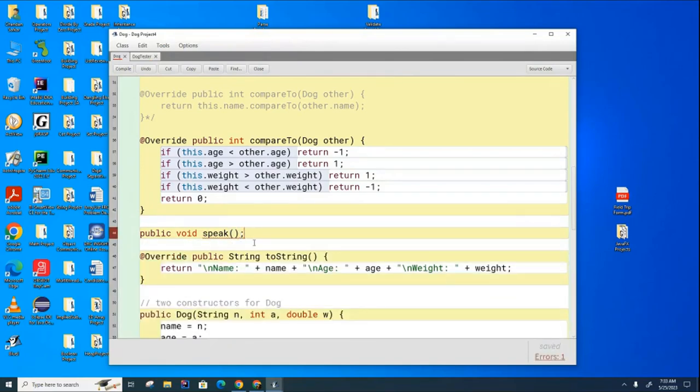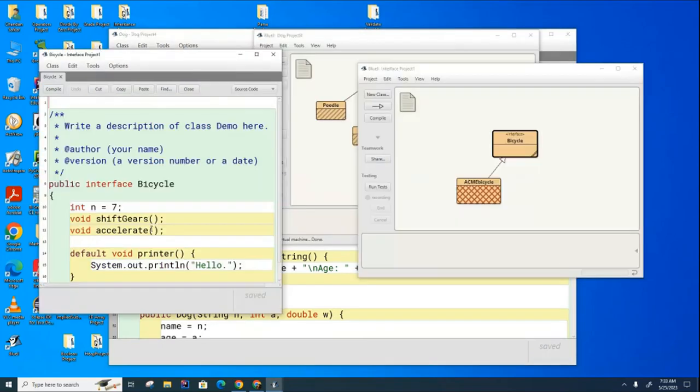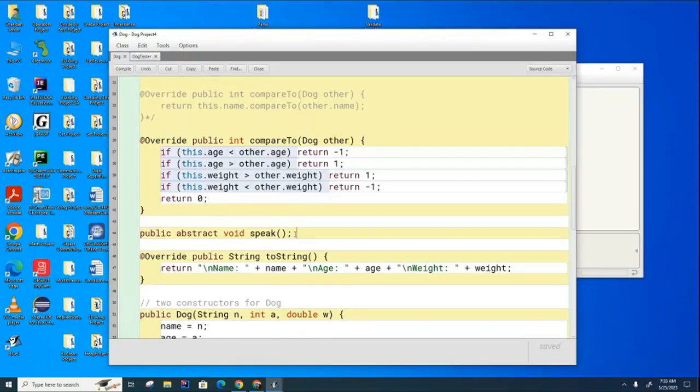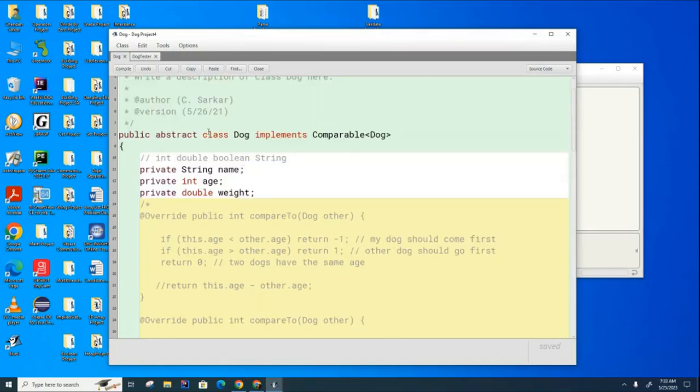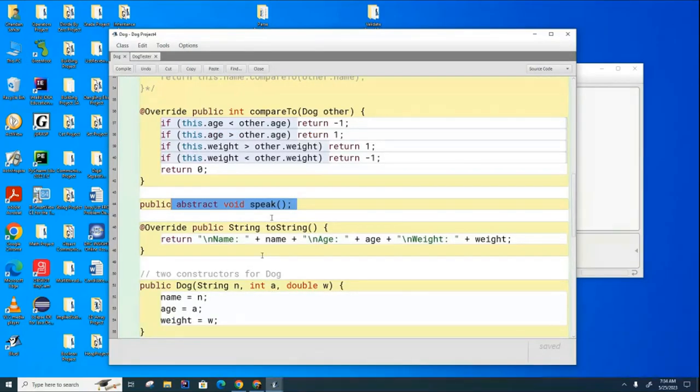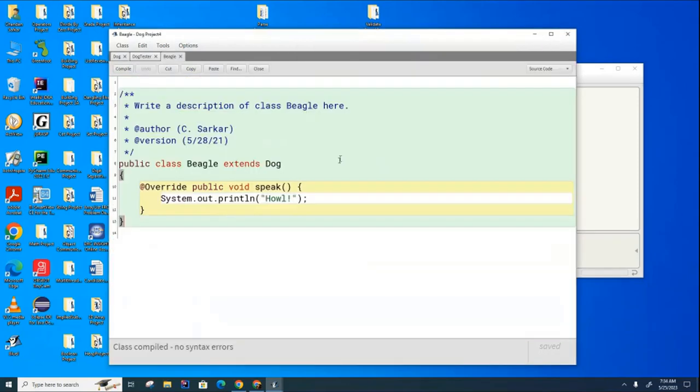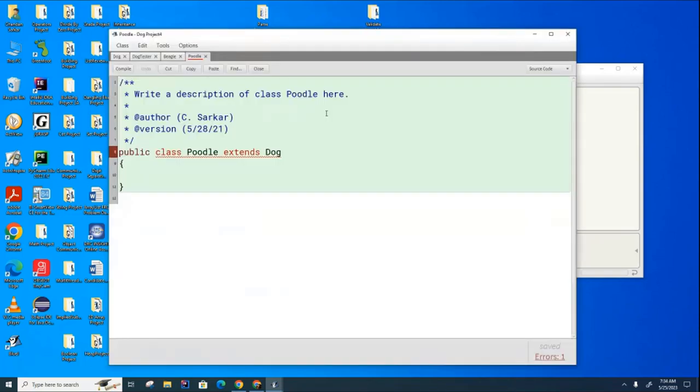Notice that I am stubbing out the speak method in a similar way to how I stubbed out the methods in my interface. So now you can see that the speak method, in addition to the dog being abstract, now the speak method and any other methods I choose can also be made abstract. Now, if we come over here, we see that the beagle has its own speak method. And so now if I compile this, you can see that the beagle is going to compile. However, if I come over here now to the poodle class, you can see now that the poodle, which had previously compiled, is now no longer compiling.